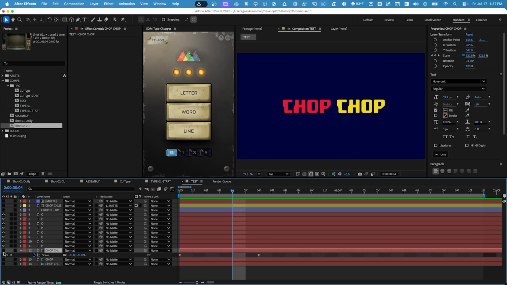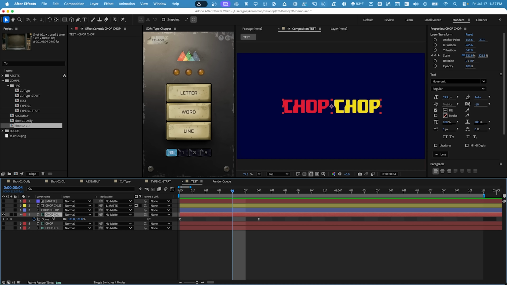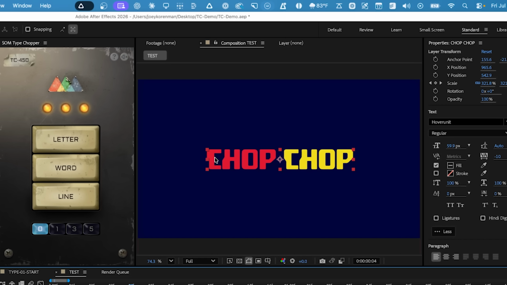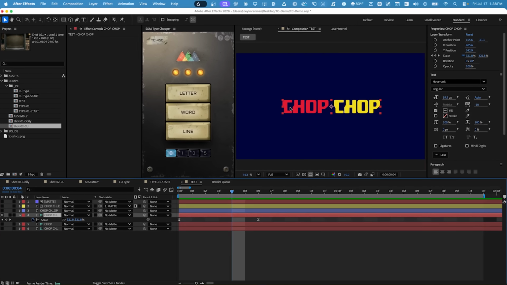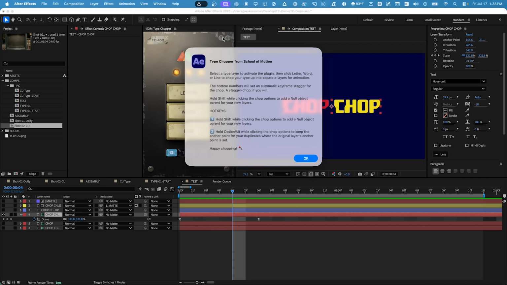And that's because on the original type layer, if I turn off all of these duplicates or just delete them, you can see that on the original layer, if I look at the first letter, that's where the anchor point is. And so each duplicate is going to get the anchor point basically put in the same spot relative to where the first letter was. But there's an easy solution. And if you forget this, you can just click on the helpful little question mark up here. If you hold Option while you're clicking one of the chop options, you can keep the anchor point where the original layer's anchor point is.